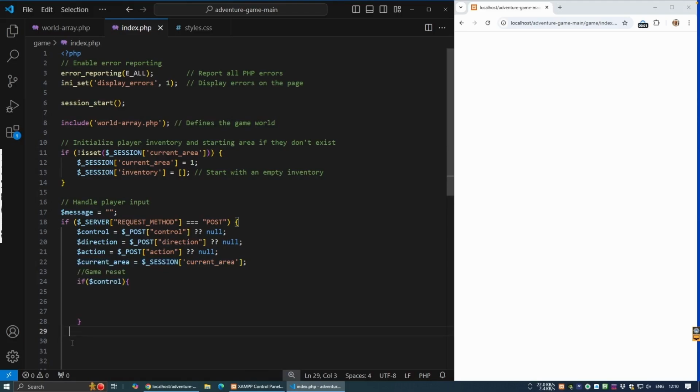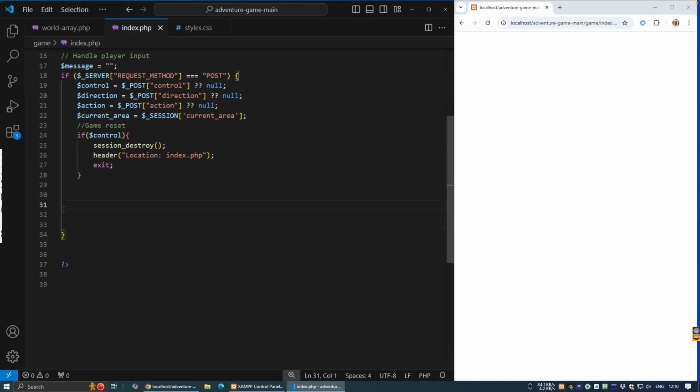This is the part where we check if the player wants to reset the game. If the player sends a control input, e.g. clicking the quit button, the following happens. Session destroy: this clears all the session data, effectively resetting the player's progress, such as their location and inventory. Header location index.php: after destroying the session, this redirects the player back to the main game page, index.php. This is where the game starts. And finally, this line ensures that the script stops executing after the redirection.